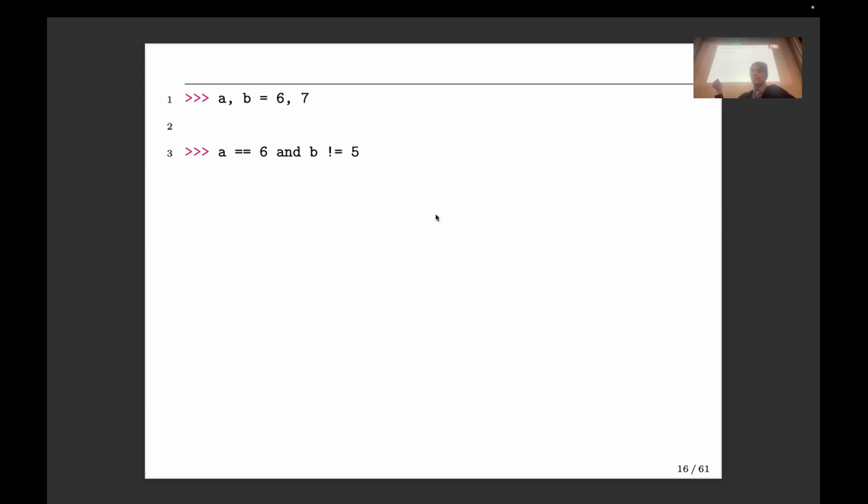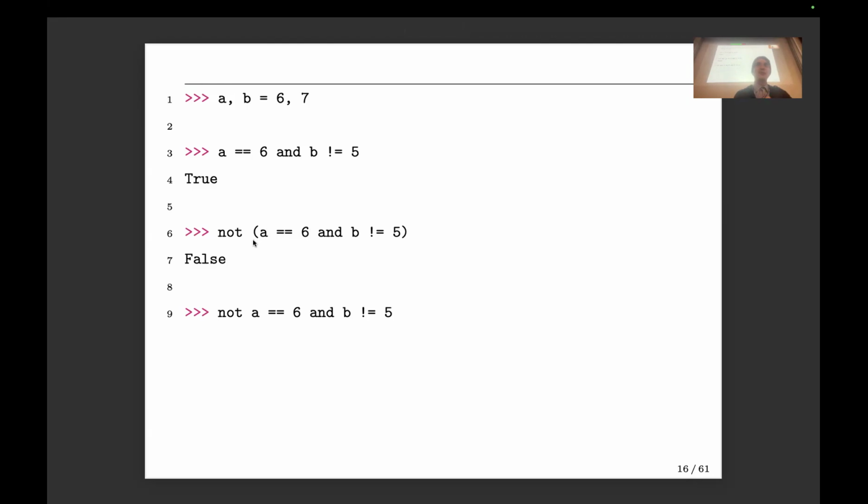So how about this? Is A equal to 6 and B not equal to 5? So is A equal to 6? True. Is B not equal to 5? That's also true. So this is true. Is it not the case that A is equal to 6 and B not equal to 5? Right, because effectively this is the true statement from the one above. Is it not the case that A is equal to 6 and B not equal to 5? That one is false. Yes.